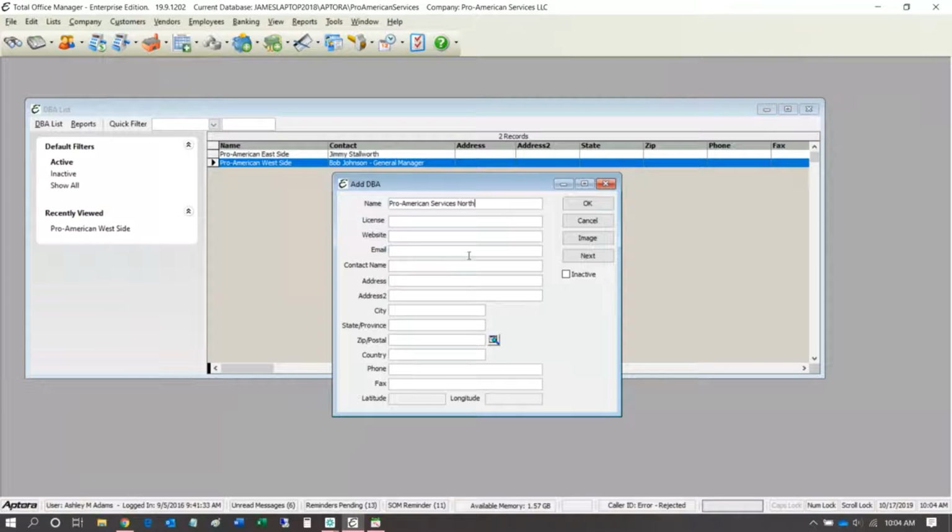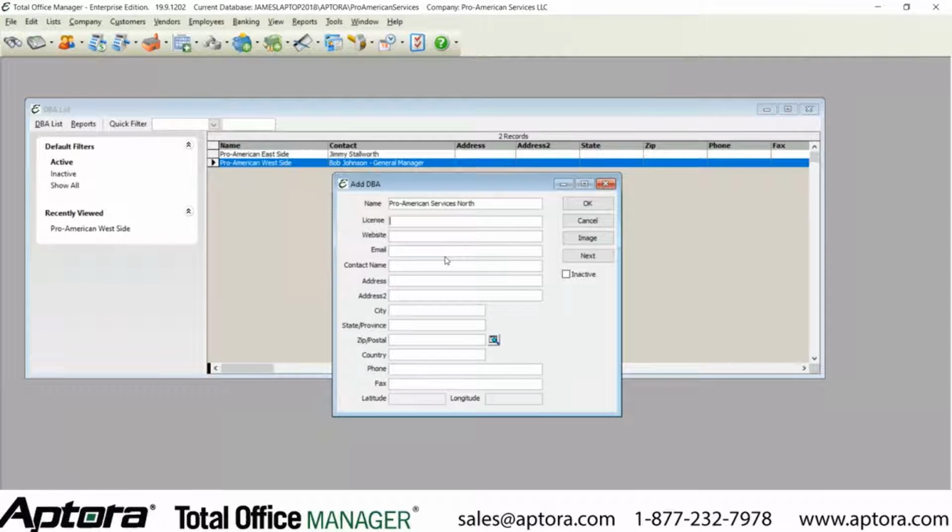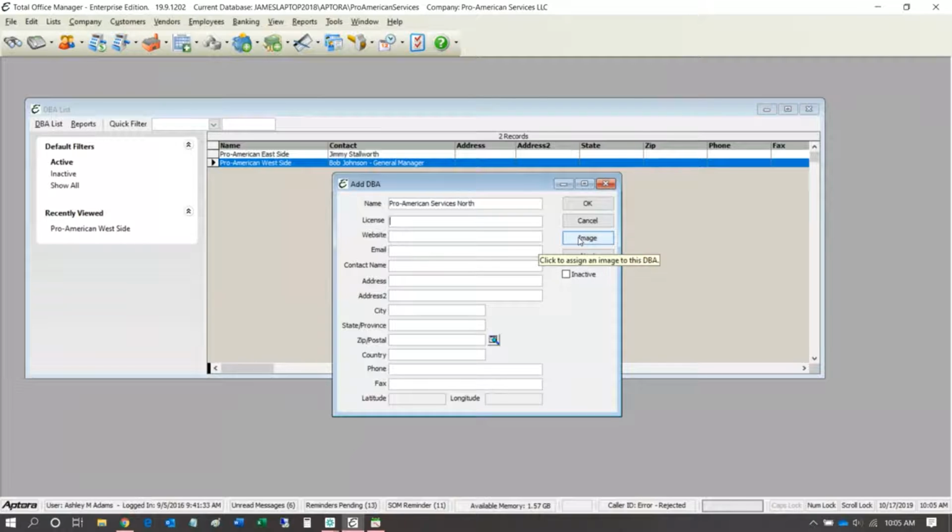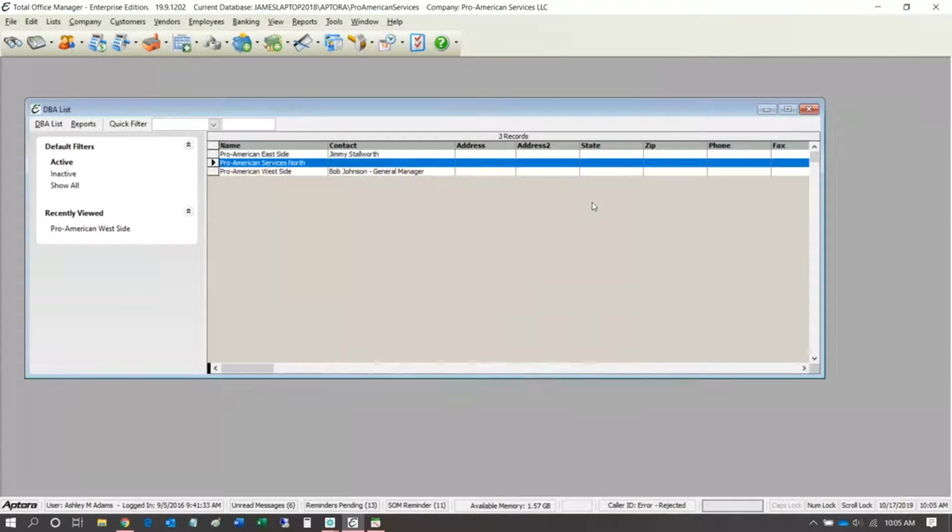And I can put in our local license. If you have a local license or licenses, you can put them here. Website, email, contact name, address. I won't go through all those fields, but that would allow you to establish all of your various locations information. You could even change the logo. So rather than use your company's main logo, you could have a separate logo for each location, and we would do that here. So I'll click OK to make it easy and fast. Now we have 3 locations.